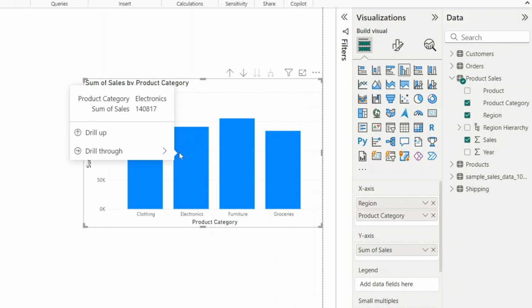So tooltips are a powerful yet simple way to enhance our Power BI reports. Whether we use default or custom tooltips, they can make our reports more interactive and insightful for our audience. So this is all about tooltips, that is default tooltips, custom and modern tooltips.